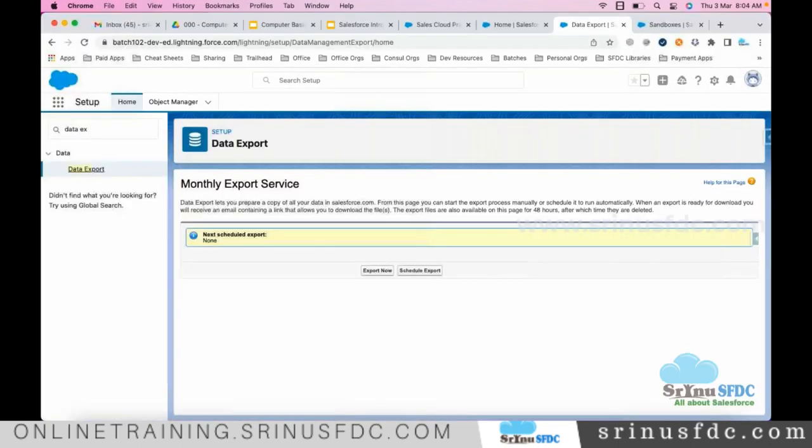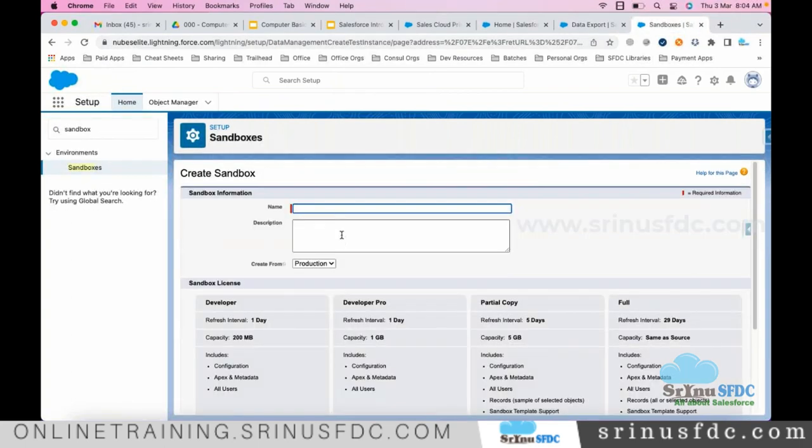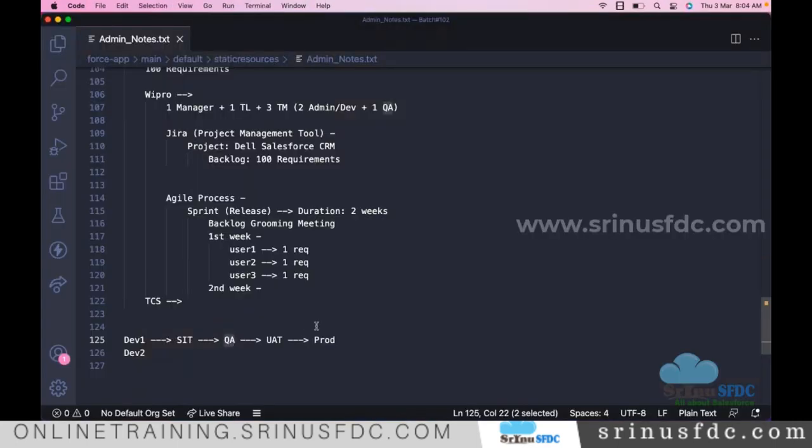While creating the sandbox, you can decide what the name is. So Dev area, and instead of QA, if you want to give it as Test or Testing, you can. Your company gives names like that. That's the thing.